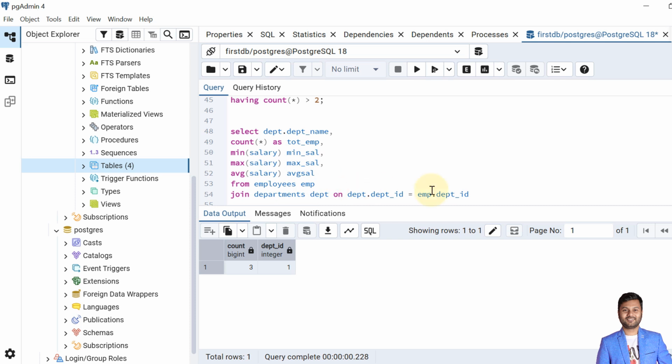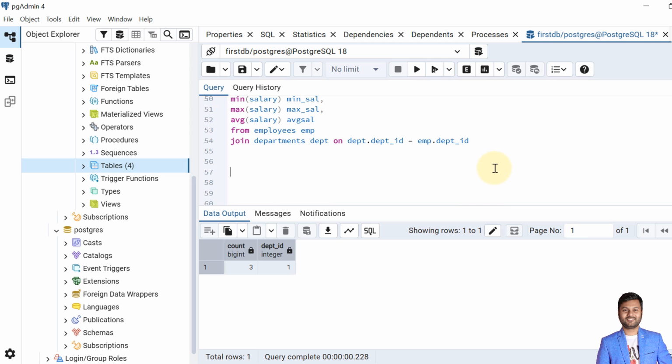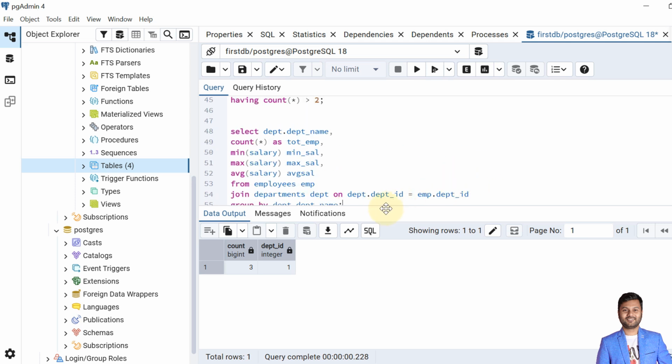Okay, so we have done it like this, and since we have mentioned the department name separately, we need to put this department name in the group by. Otherwise it will give an error. So let me put group by dpt dot department name. Okay, so let me query.